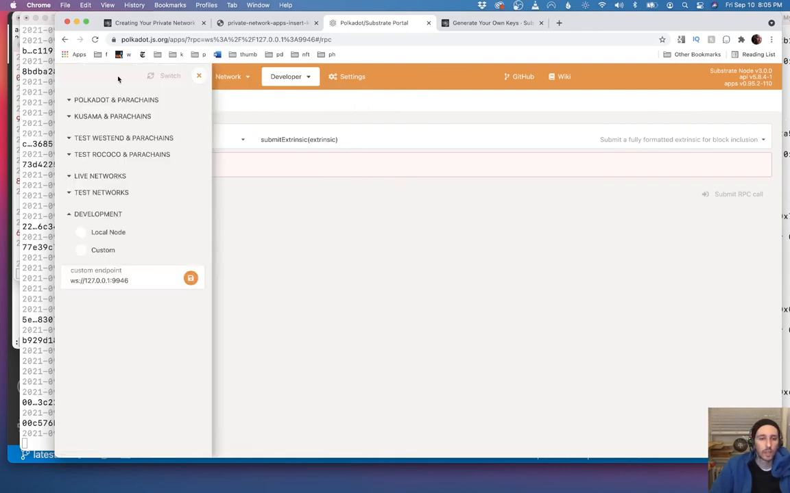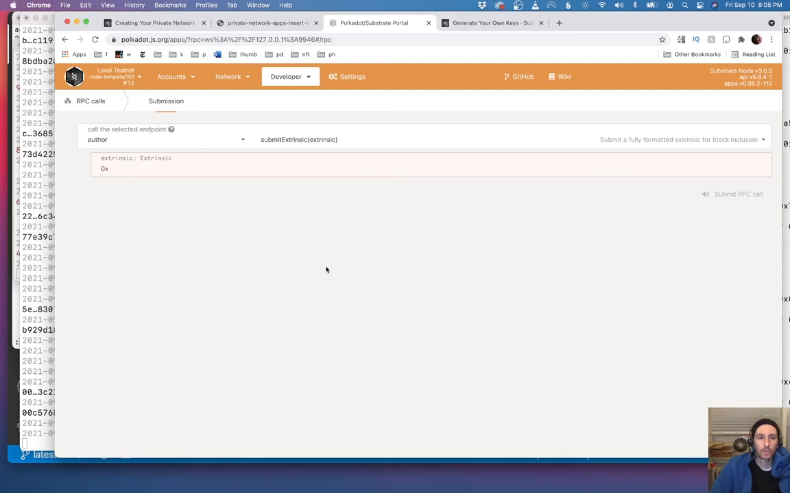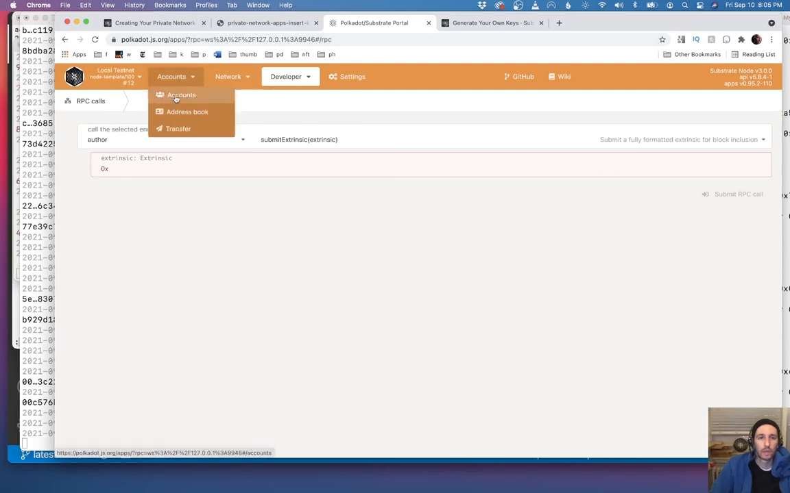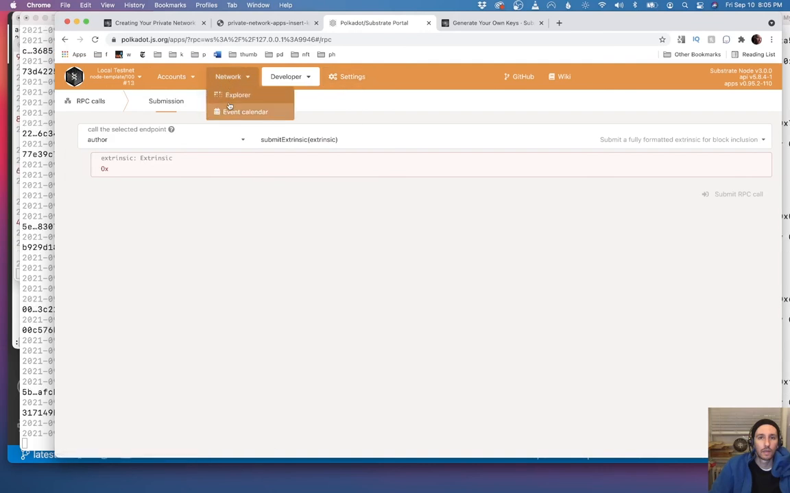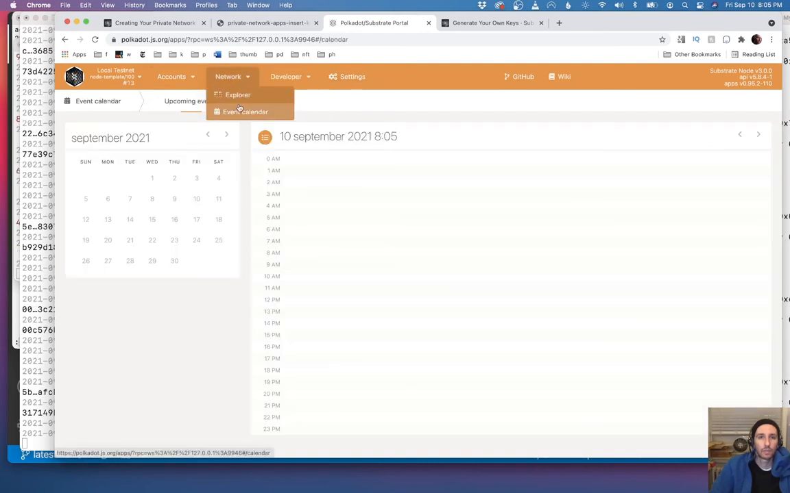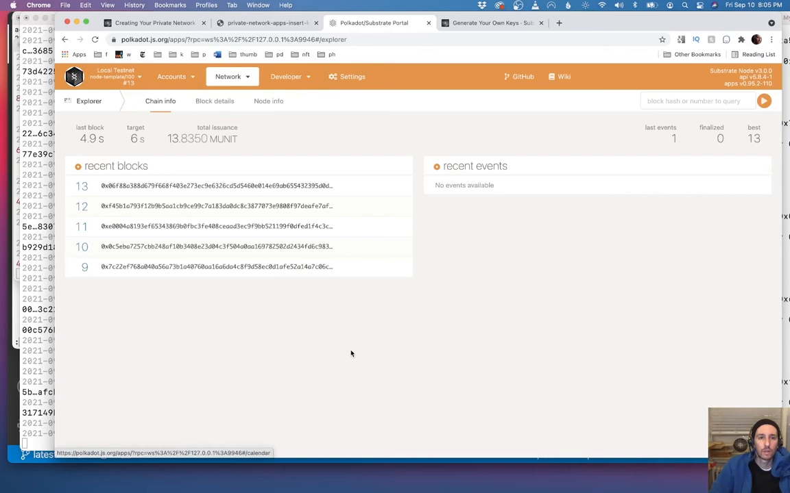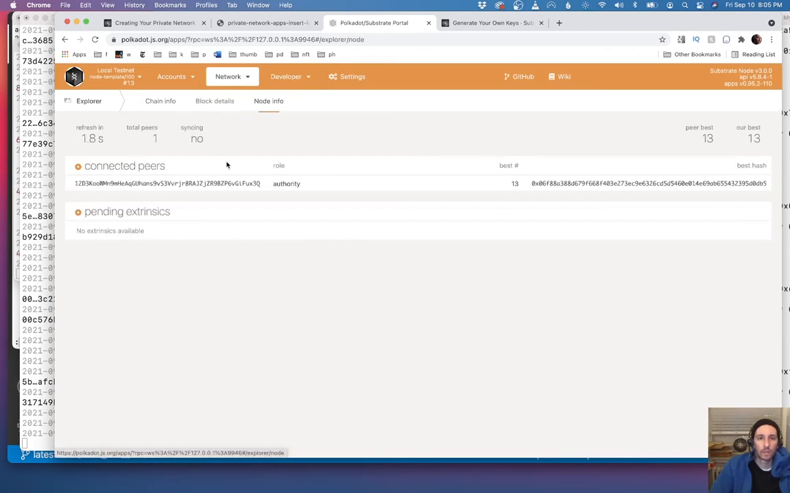I'm just looking. I just assume that because the UI refreshed, we're good. Let's go to Explorer. Node info is what we want. Who are we, though, is the question.